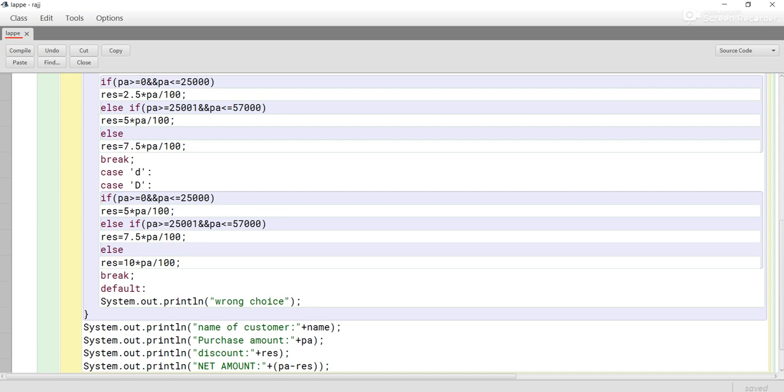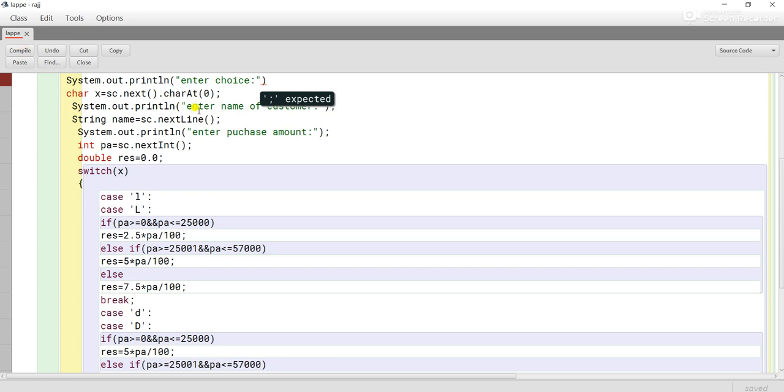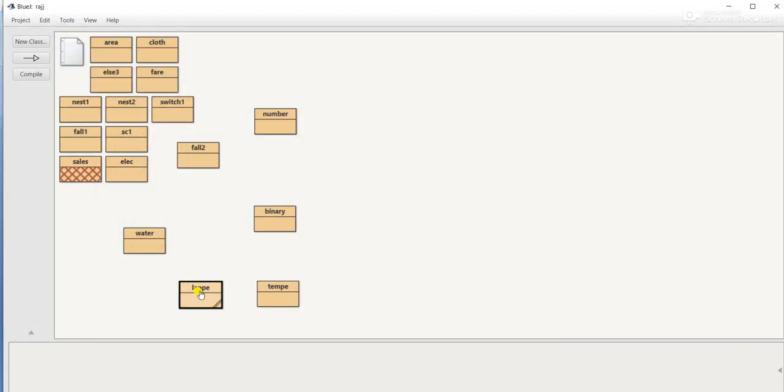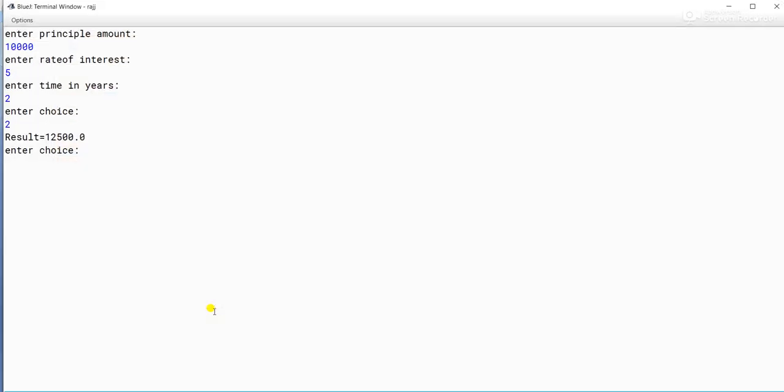Right, now we'll see the compilation. Click on compile. Oh, it is showing an error, yeah, it is not ending with a semicolon, so give a semicolon. Now again click on compile. You can see down there is no syntax error, so our program is successfully compiled. Now right click on the class, right click on the lappy class and execute the main function. It is asking choice, I gave D. When I give D, it is asking enter customer name, oh, purchase amount.